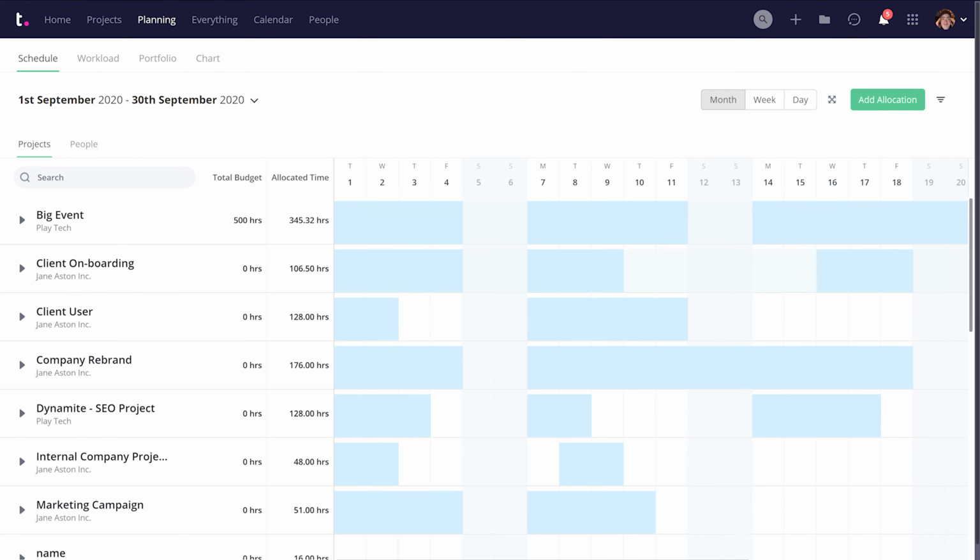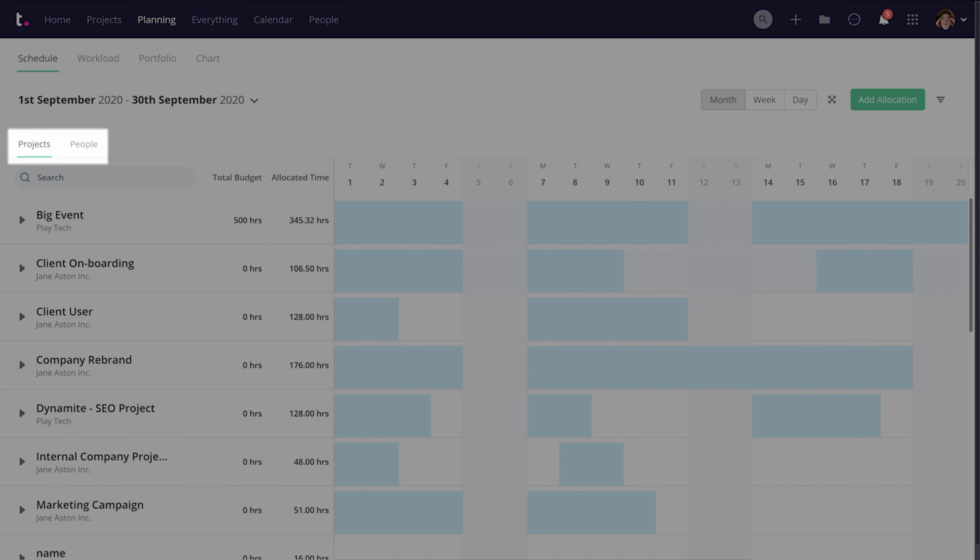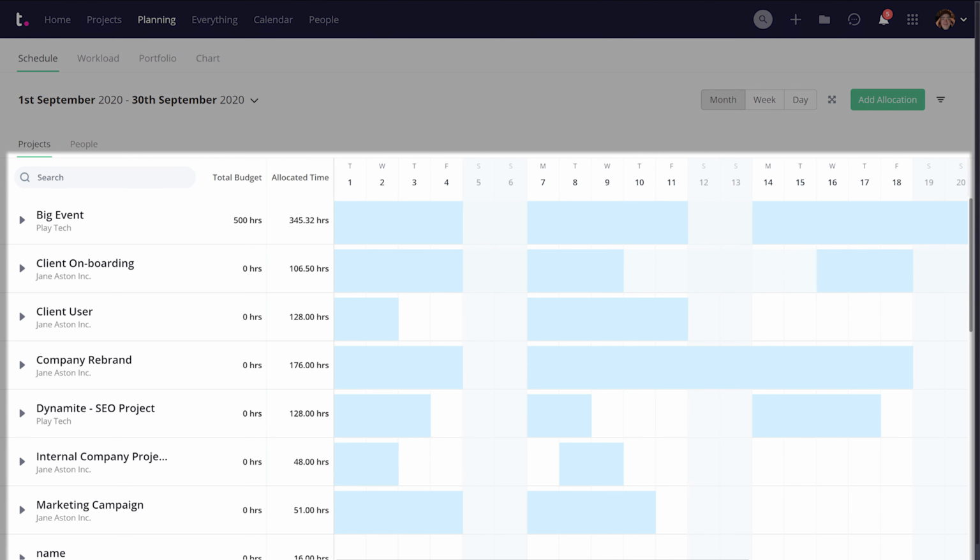If we head over to our planning section, we can see the new scheduling tab where our resource scheduler lives. The schedule view is separated into two subsections, projects and people. In each section, you will see a timeline view of any allocations created for the selected period.